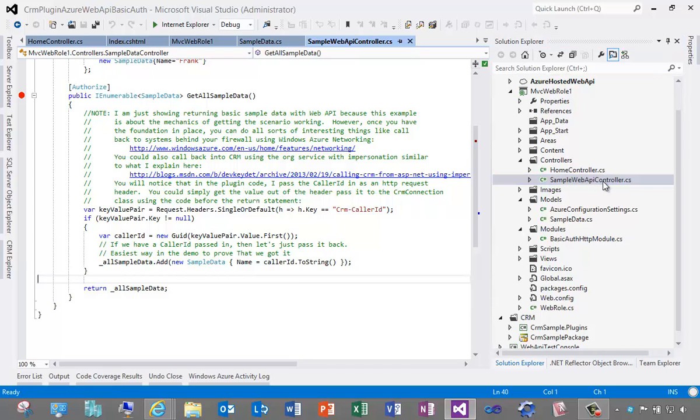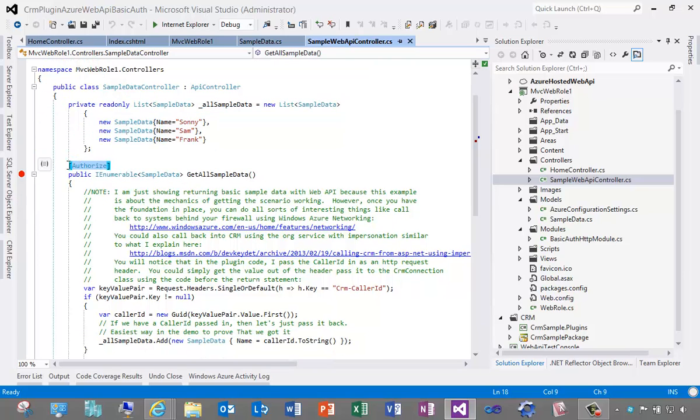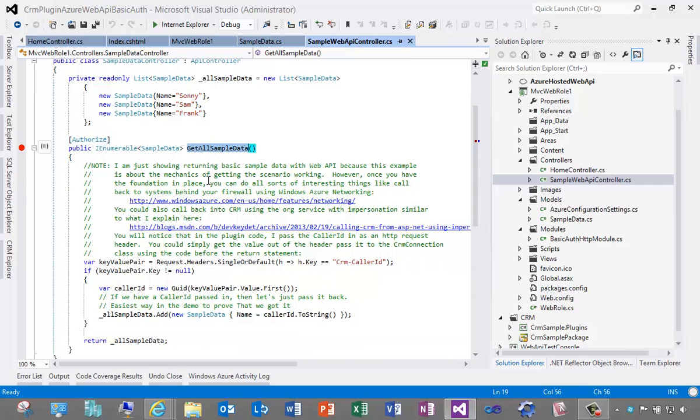However, we'll take a look at this controller. Notice it inherits from API controller. And in my case, I'm just hard coding some in-memory data because I really just want to focus on getting the end-to-end scenario working, not the meat of the logic behind the web service. You'll notice that I have the authorize attribute on the get all sample data method. I have a bunch of explanation here, but basically what this says is that I'm really just showing you the plumbing of getting the web API wired up.